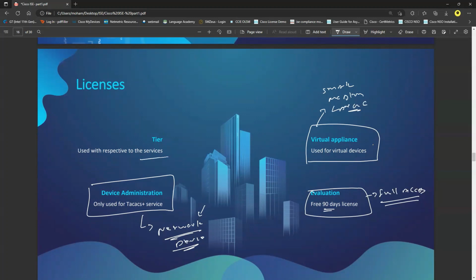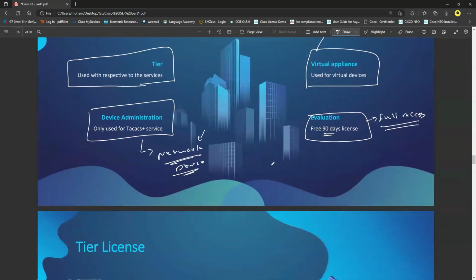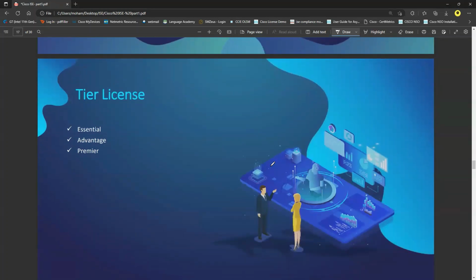Now coming to the tier, this is the main license. Most of the features are included in this one. Again, in this one, we do have multiple tiers. Let's look into that. There are three types of tiers: one is the Essential, Advantage, and the Premier license.